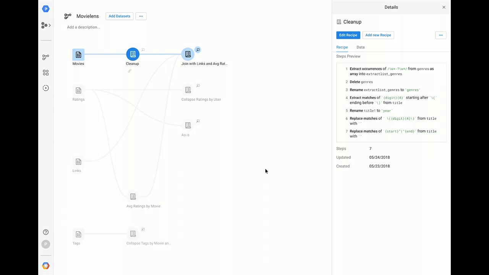But I'm not done yet. I want to add a couple of fields in. So I wanted to add things like the links, the movie database ID itself, as well as the IMDb ID. And I also wanted to have inside that movie's data set the average rating and the number of ratings.